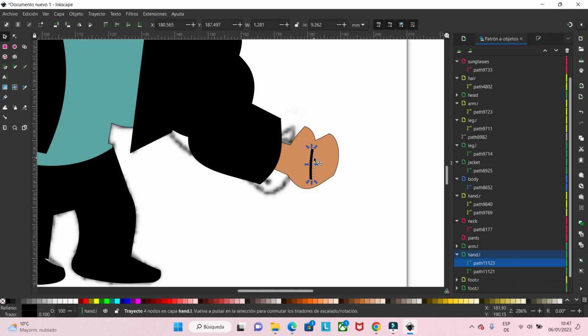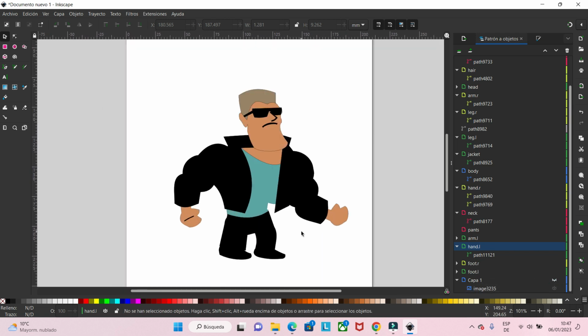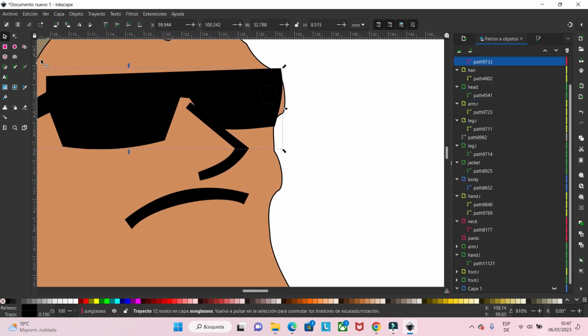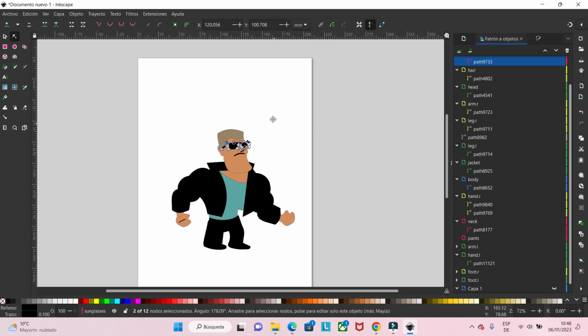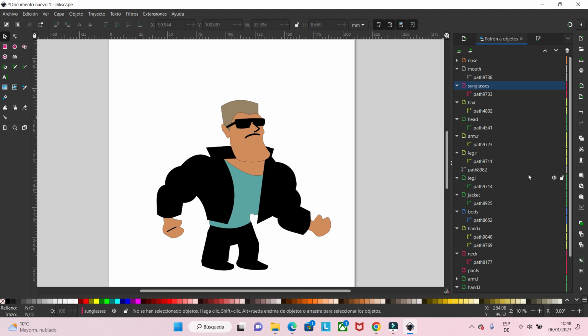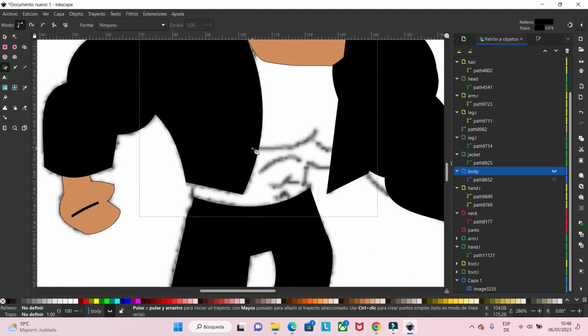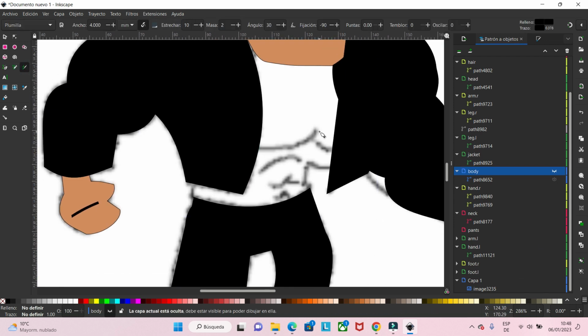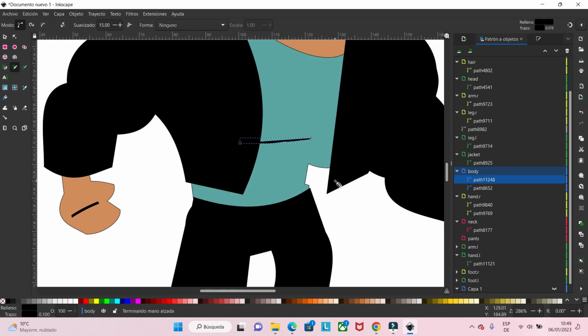Good, this part we can delete. And then we can adjust a few details here. You can see at the glasses, also here. All right, okay. And now we can add some details like the muscles here, the six pack and the chest muscle. Let's start with that.